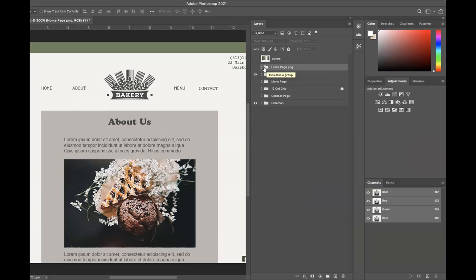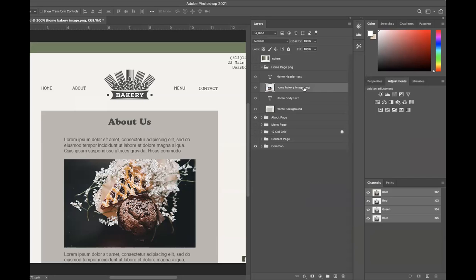You go into your homepage folder and you put an extension on everything that is an image. So you have a bakery image. They made it a PNG because there's probably transparency in there. If there's transparency in the image, the extension you want to use is PNG. Okay. Then let's go on the next page.